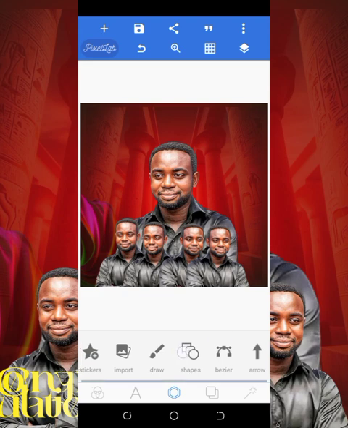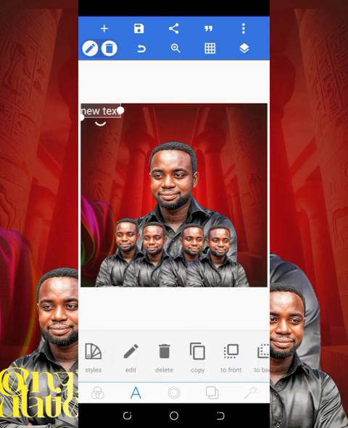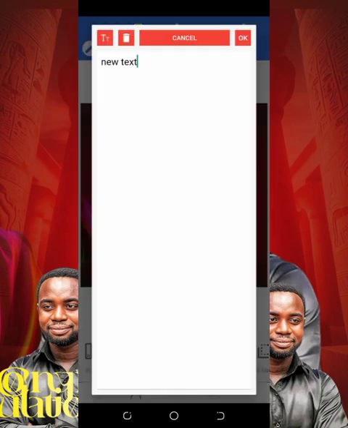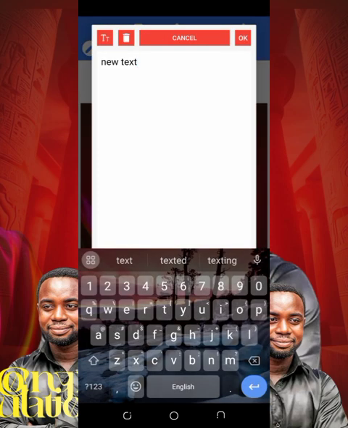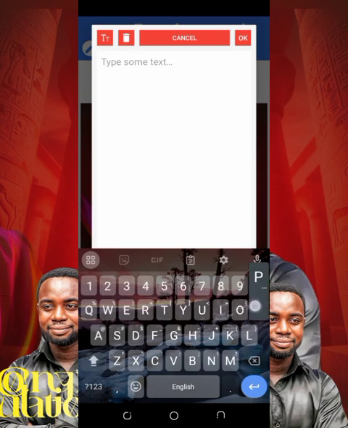So I'm going for my text. And this time I use a text name. I go for the text, this letter A here. You just click it. The text I'm going to use, I want to write Peter Heavens Graphics. So this is what I do. I'll break it.